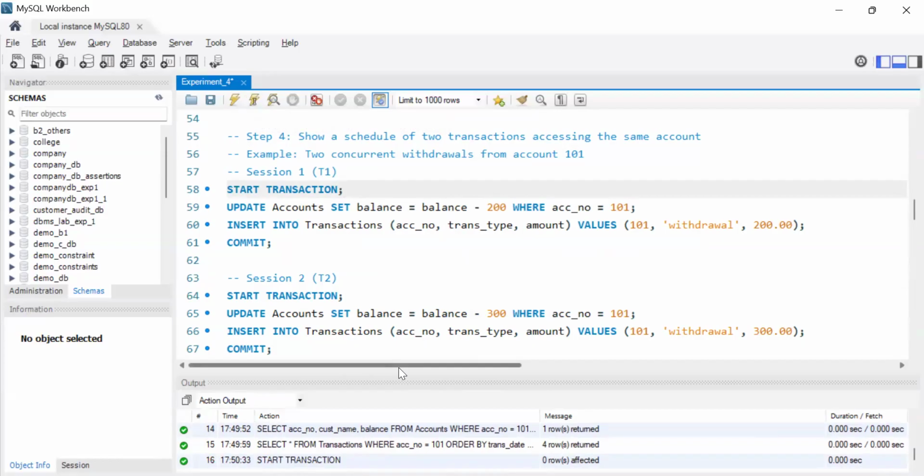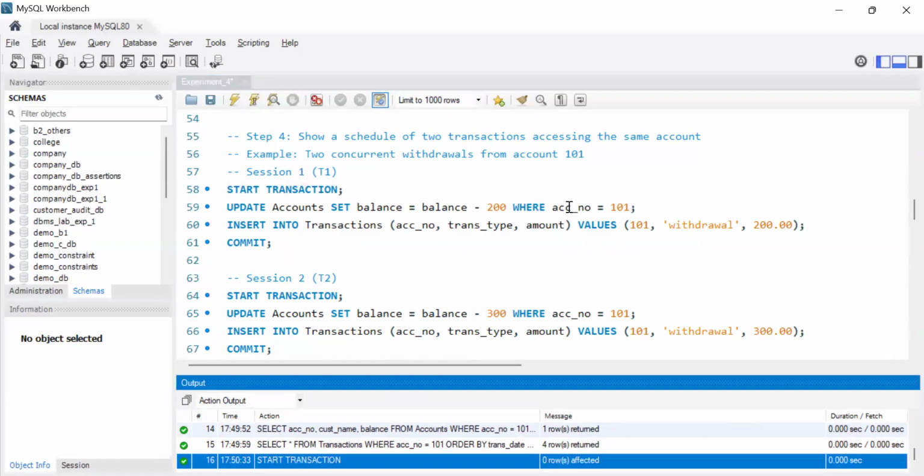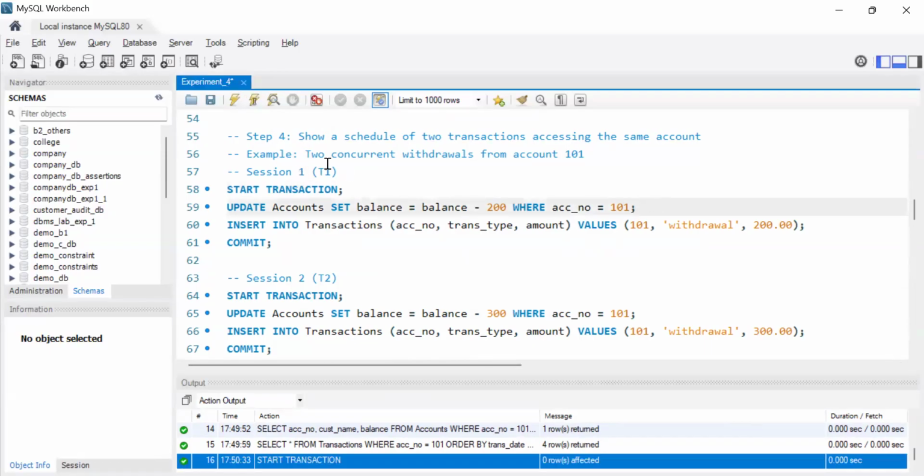I mean the way I have done in the classroom, right? Transaction T1 and transaction T2, how they are reading and writing in the particular concurrent processes. Okay, same way you can plot it. I have written in SQL format. Transaction is started from session 1. So I am going to deduct 200 rupees from the same account.